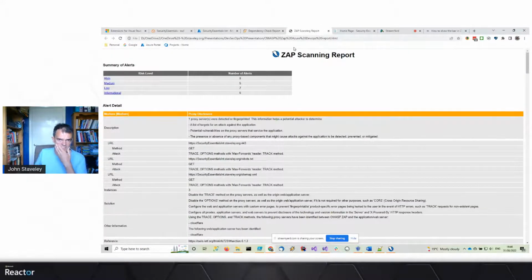And you get a report like this. After several minutes, depending on the rules you've used, it first does spidering, so it enumerates all the URLs it can access, and then tests each of those for these different attacks. So it's saying that there's a proxy server that was detected or fingerprinted. Yes, I use Cloudflare.